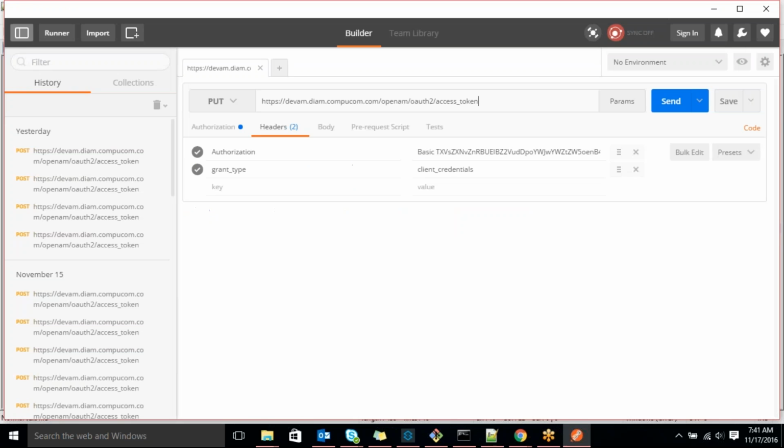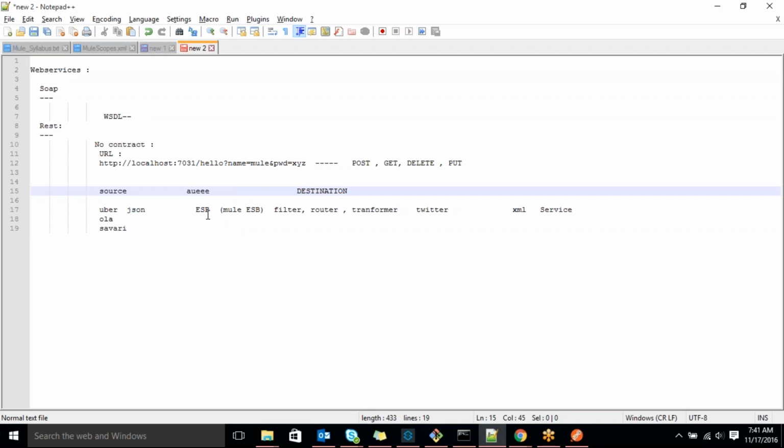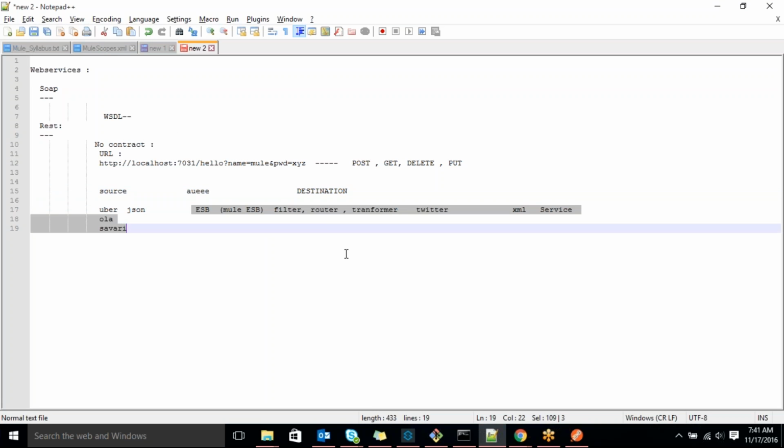So I hope everything is clear, the differences and why they introduced Mule ESBs. That's why people prefer Mule ESBs. These people have already built so many connectors, and it's freeware.